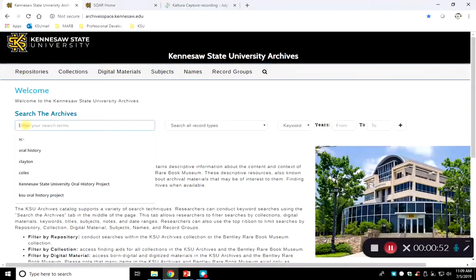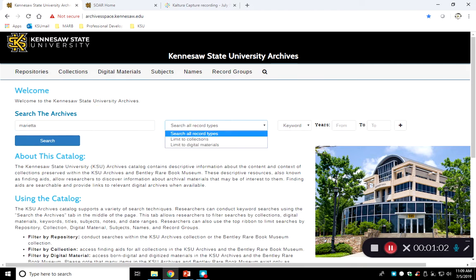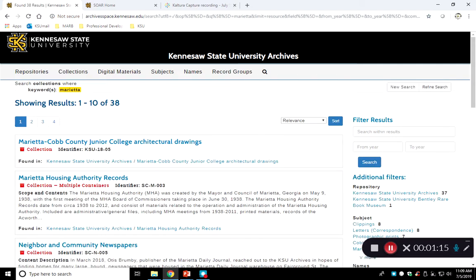So under Search the Archives, let's say that we are interested in learning more about Marietta. So we're going to type our search term Marietta in under Search the Archives. And then just to make the information that we receive in our search results really organized, we're going to limit to collections. So it only shows us the collection level data. Then hit search. And here you have a list of all of the collections that mention Marietta.